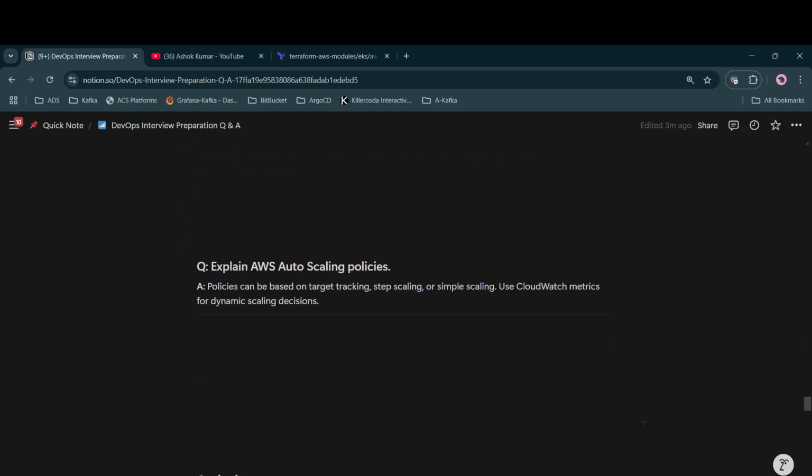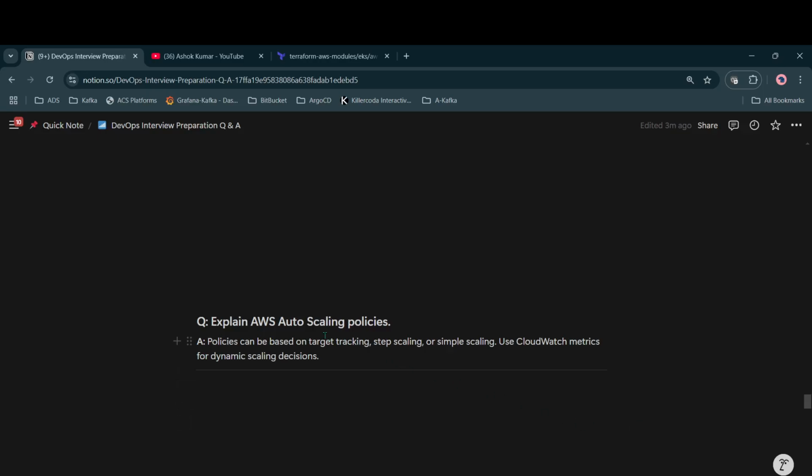And the next question is AWS auto-scaling policies. The policies determine how instances are added and removed. Policies can be based on target tracking, step scaling, or simple scaling, and you can use CloudWatch metrics to define scaling actions. Scaling actions means at what percentage of CPU or resource usage the number of EC2 instances needs to be increased. Those things can be monitored using CloudWatch.